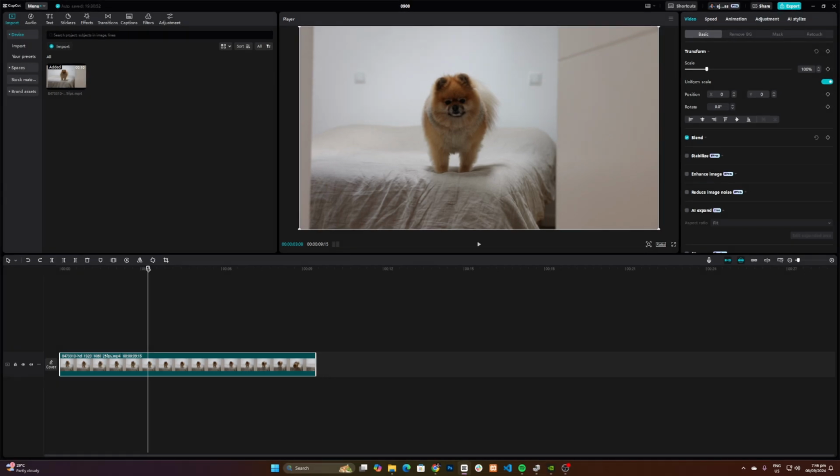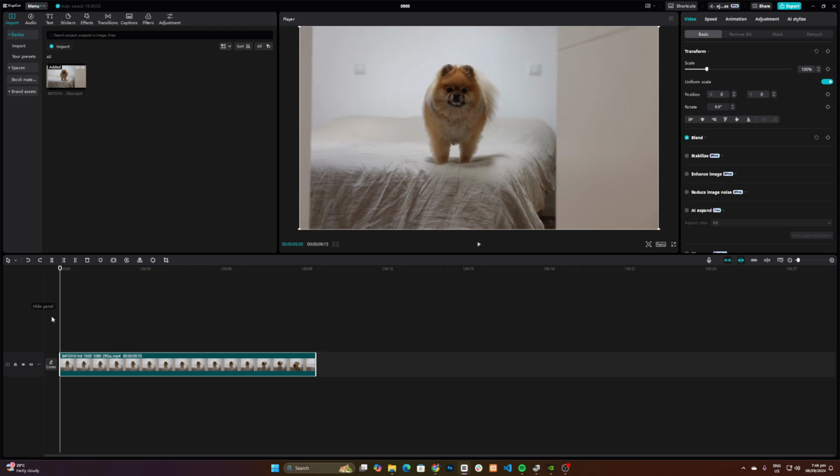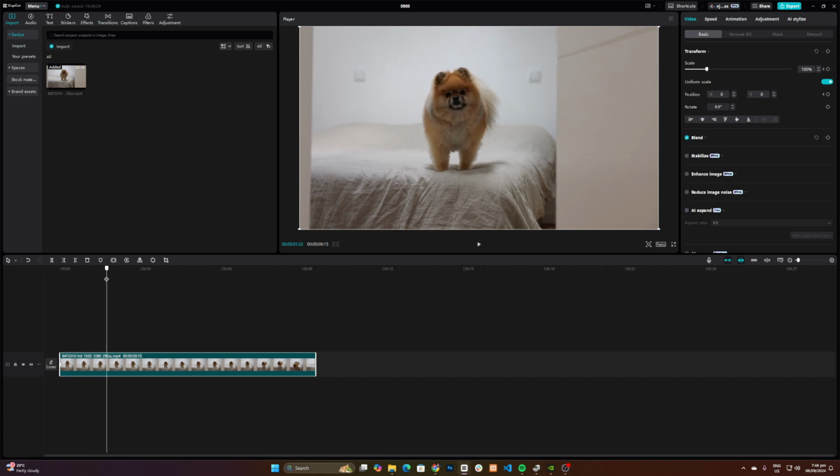Once your video is in place, go to the start of your clip. Now, head over to the Video tab and set a keyframe for both the scale and position. This is where the magic begins. Next, scrub through your timeline to the point where you want the zoom to end. Adjust the scale and position to zoom in according to your preference.